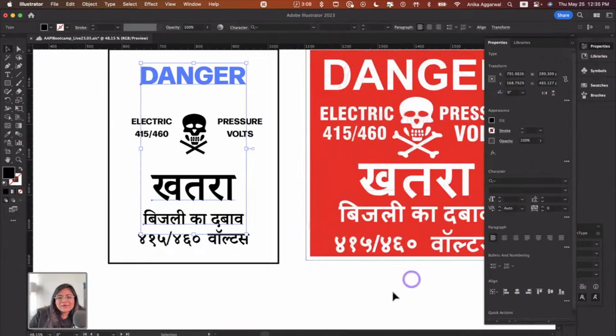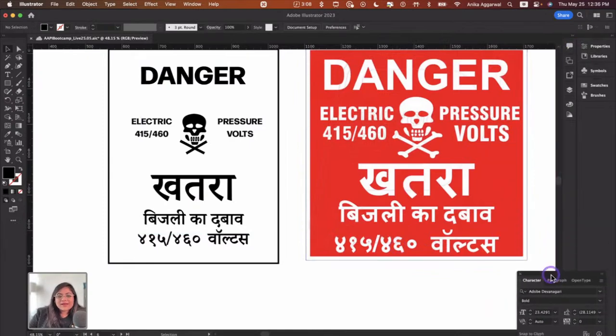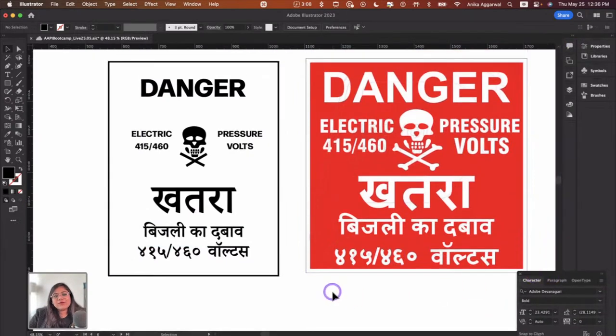Let me get the Glyphs panel out of the way and show you how it looks. So this is our original banner or sign that we had. And this is what we created in 10 minutes. And you would think that this would be so difficult. I've seen people going to Wikipedia or writing this in the Google Translate option and then copy-pasting it or taking screenshots and then converting it to vectors.